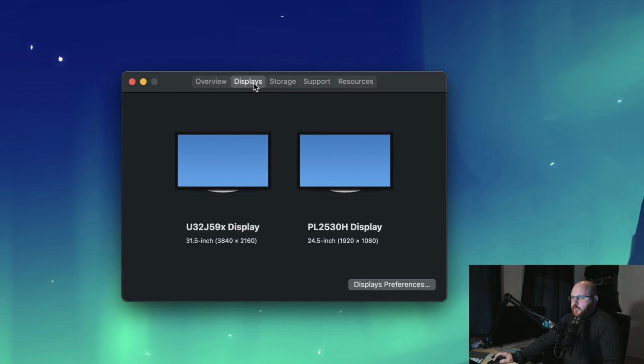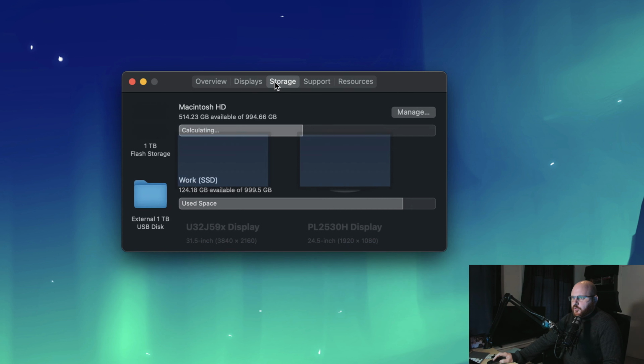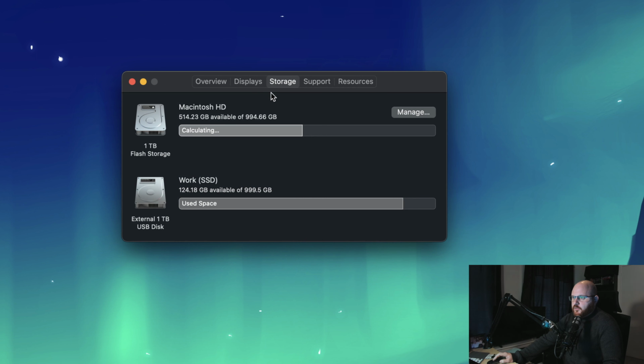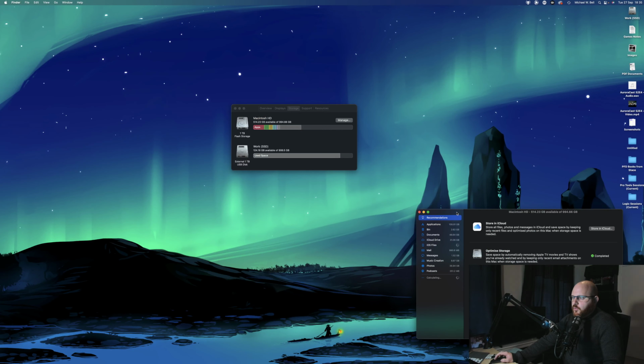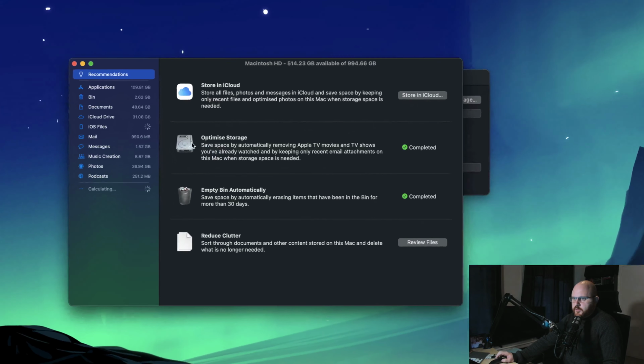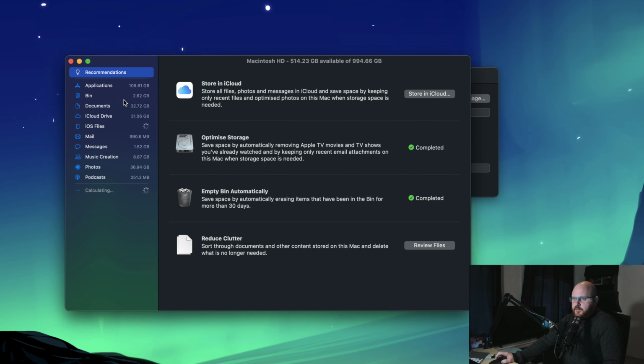Within here, you can configure your displays. I'm running 2 displays. You can look at the storage that your computer is using, what is free in terms of this side and what is used in terms of that side. If you give the Mac a little bit more time to populate, it will start to break up what is potentially using your space the most. If you click Manage, you can delve into that and it will tell you even more information about how you could potentially optimize your storage, what's using the majority of your space. In my case, it's applications, but even useful things such as there is 2.6 gig in my bin. So that's something that can disappear straight away.